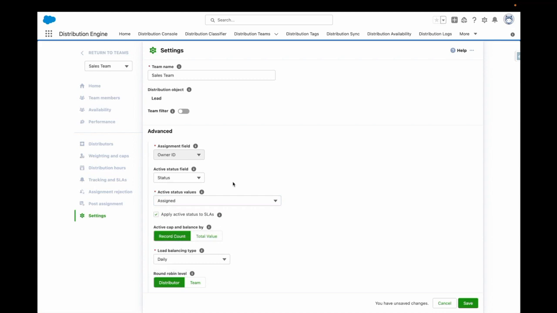This means that when a rep has a lead assigned to them and the lead is in the assigned status, this is a lead that they're actively working on. When they finish their work, they're expected to move it to another status, for example, contacted. This would then mean that they have capacity for another new lead. You can also balance the active cap by value instead of record count down here. For example, you could use deal value and set it to 100,000. So that means a rep can only work on the number of leads where the total lead value does not exceed 100,000.